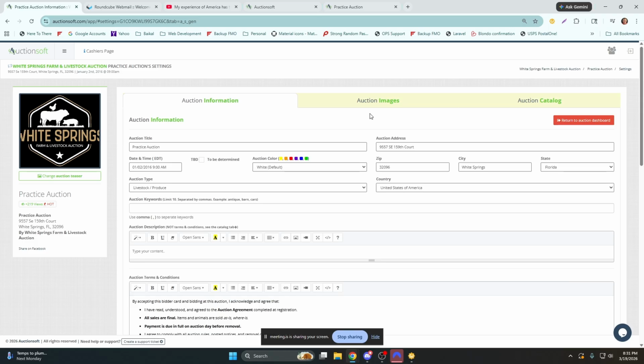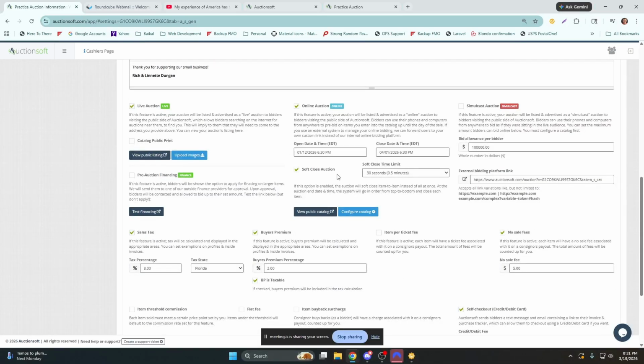Gotcha. Okay. And can you, I'm so sorry. Don't be sorry. I understood more or less the soft close thing. Could you repeat that one more time? Sure. If you're doing online only, not simulcast, this is just the computer doing everything, right? So let's say the bidding is open now. So we'll turn on that catalog tab. People can bid from right now up until 6:30, and that is when the very first lot number will do a final countdown of 30 seconds in this case. Okay. Under the soft close.